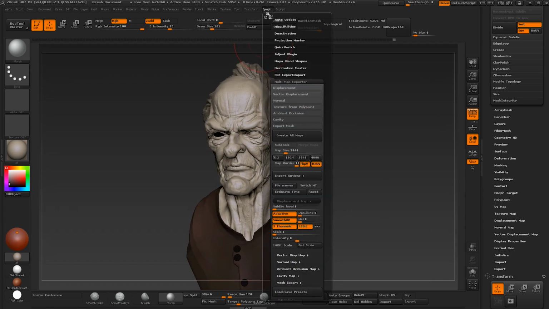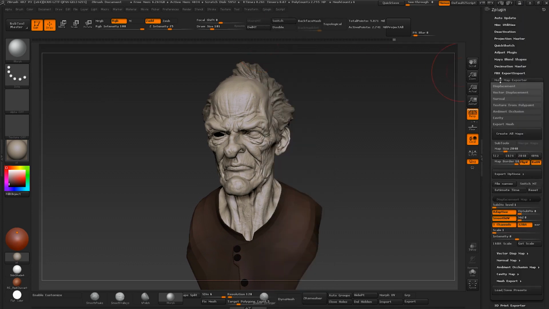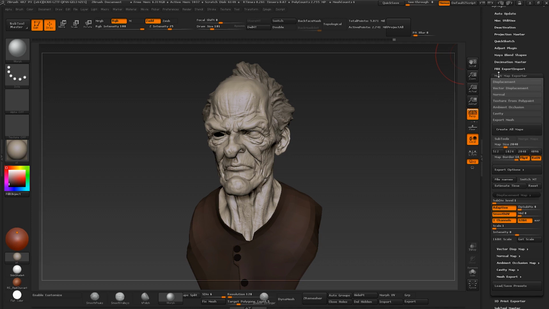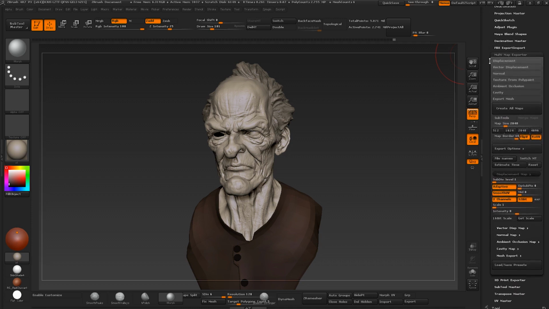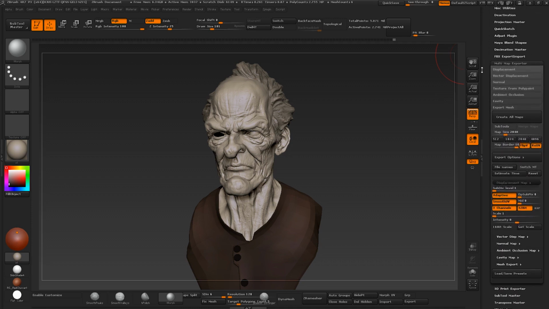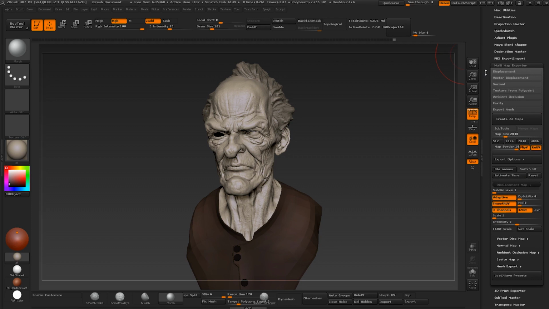want to go to C plugin, and you have a plugin here called Multi-Map Exporter. This used to be a separate standalone plugin, but Pixologic has now introduced it into the core tools of ZBrush. So this ships with ZBrush. And this, let's be frank, this looks confusing as hell. And that's because it can be. You just have to know what the various settings are.